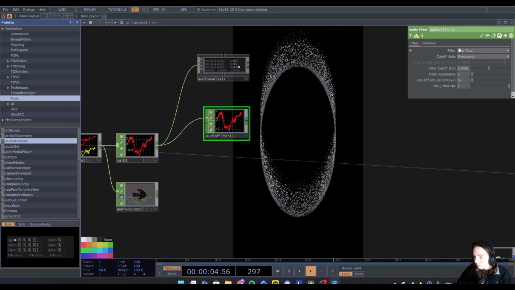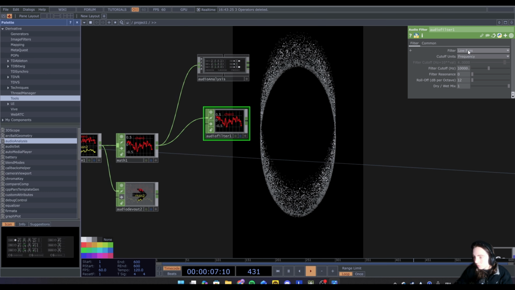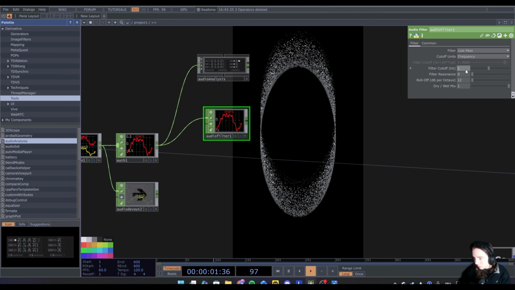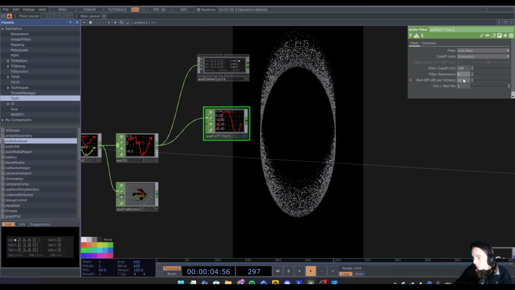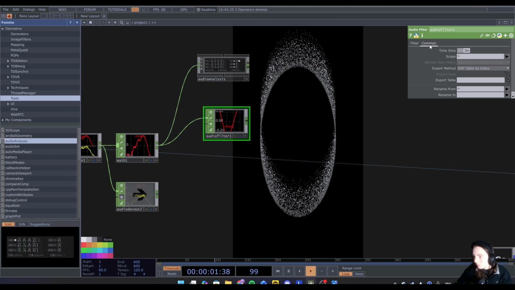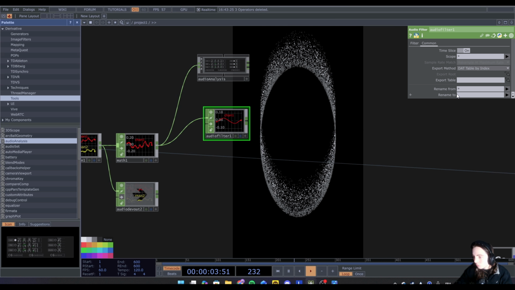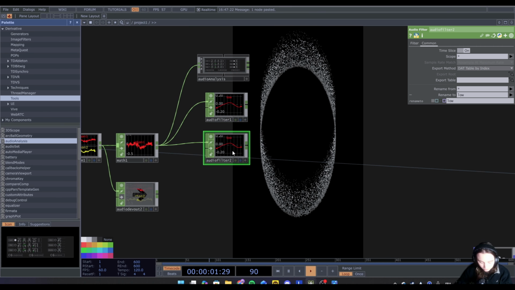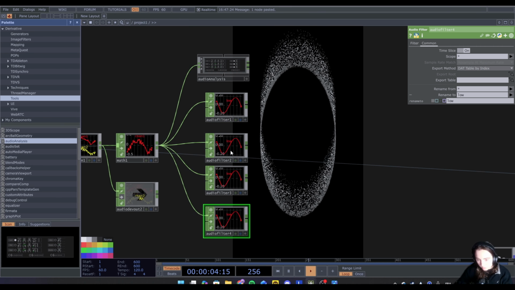For the low pass, we will use a filter low pass. Then the frequency cutoff would be 100, filter resonance would be 0, and the roll-off 24. In the common page, we will rename it to low. We will copy and paste 3 times.